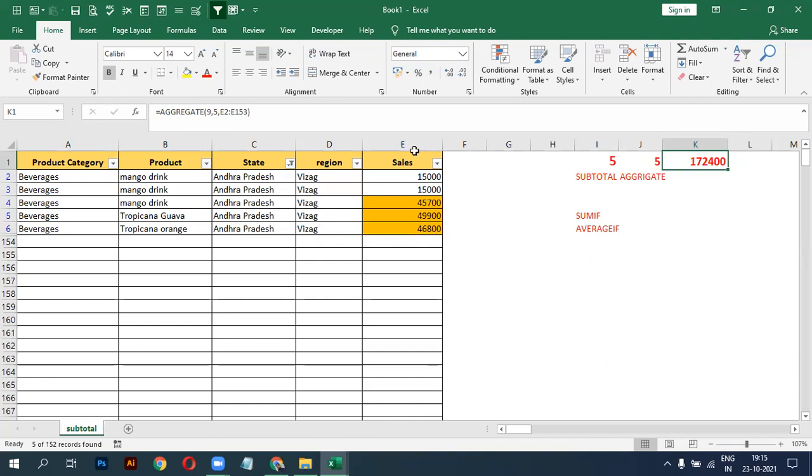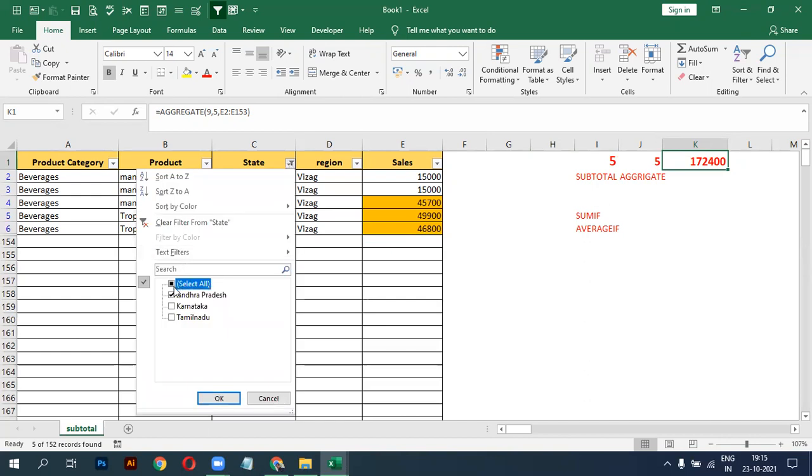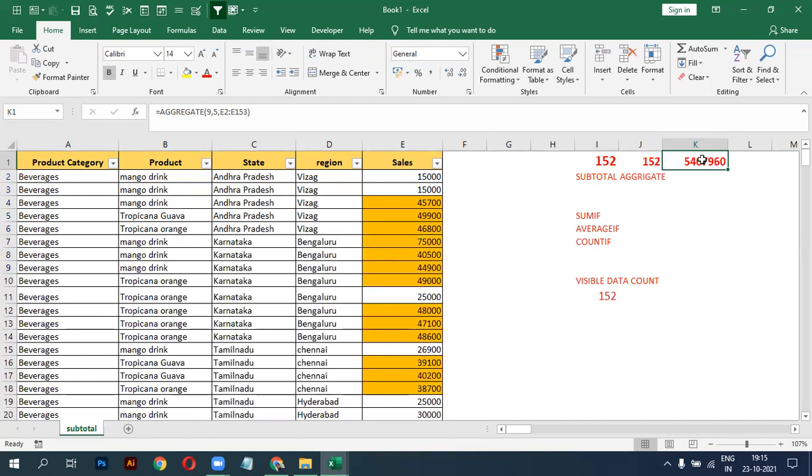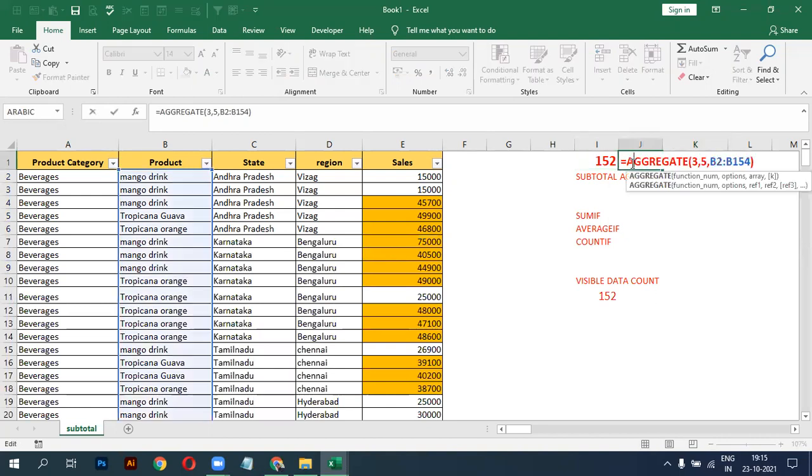Are you understood the aggregate function? It is the aggregate function, right? Yes, this is very helpful. You can take either of the two, aggregate or subtotal. Subtotal is the old formula. The same method you can take for the aggregate formula also.